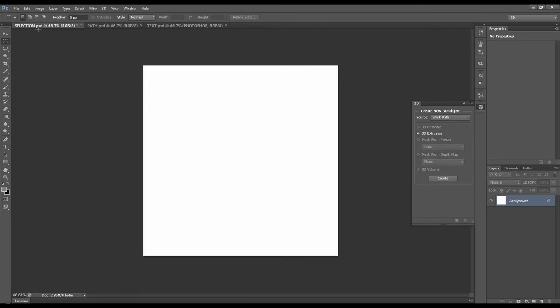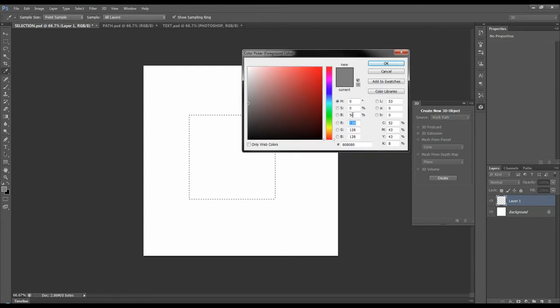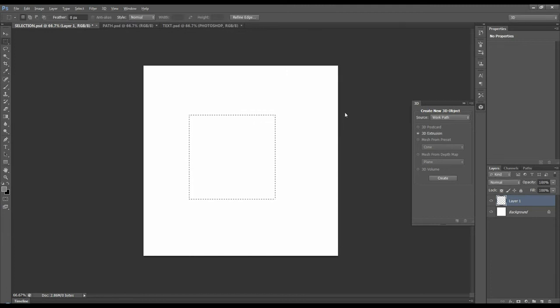So let's get started. The first way I'm going to show you is how to create a 3D object from a selection. So let's draw a selection, draw a square, create a new layer. I'll fill it with 50% grey. So just make sure it's 50% by setting your brightness to 50, and then Alt Delete to fill that with foreground color.